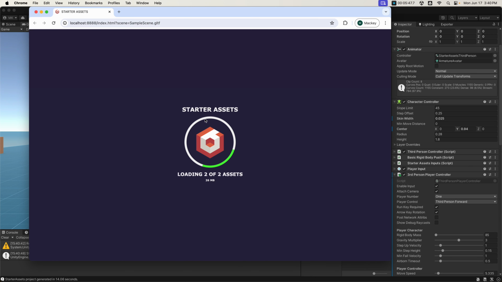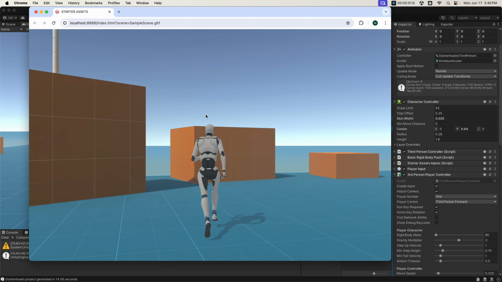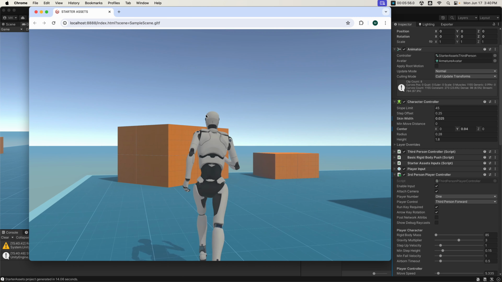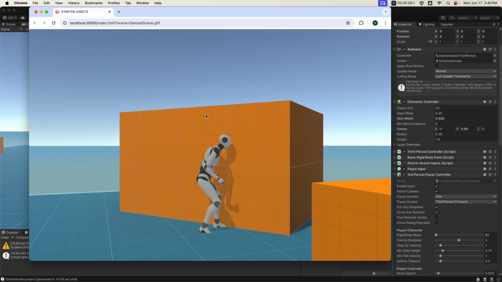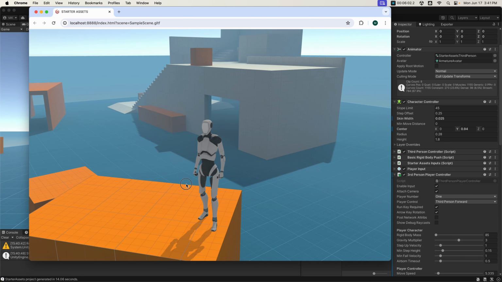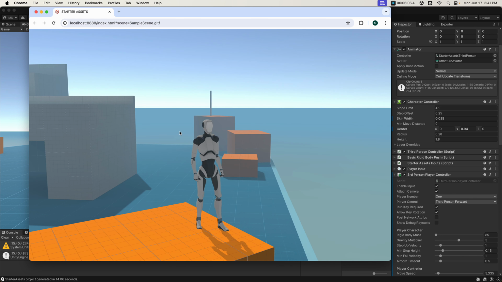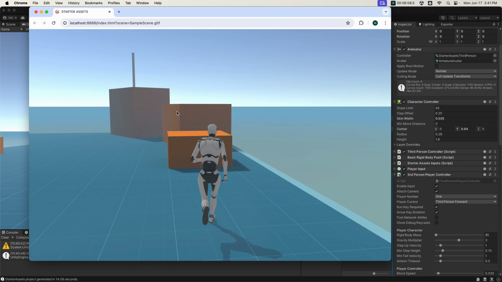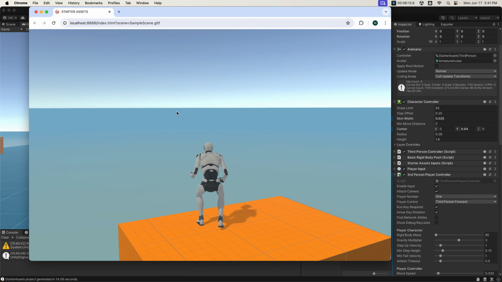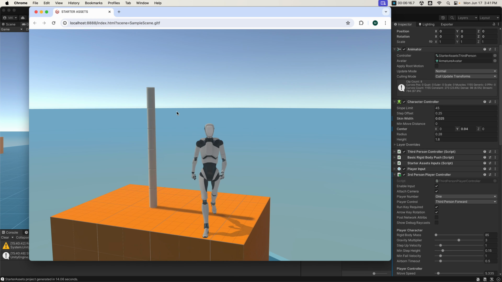We'll hit the preview button. Now we got full movement. We can run, we can jump. If we take a look here, now you can see all of the environment, all of the fog settings and things like that on the room. So it gives you the full functionality of the starter assets.